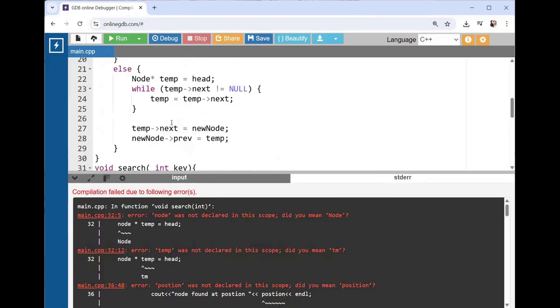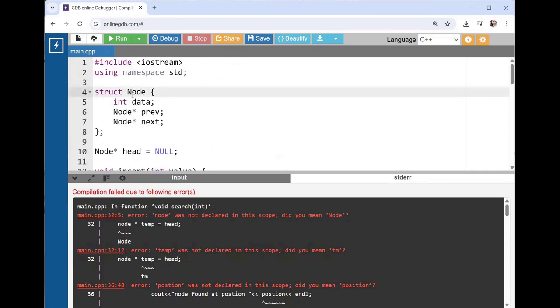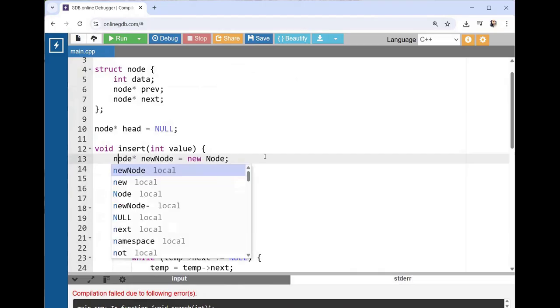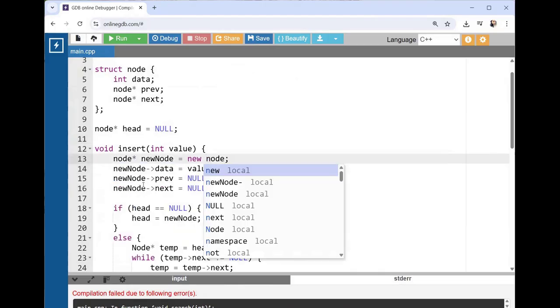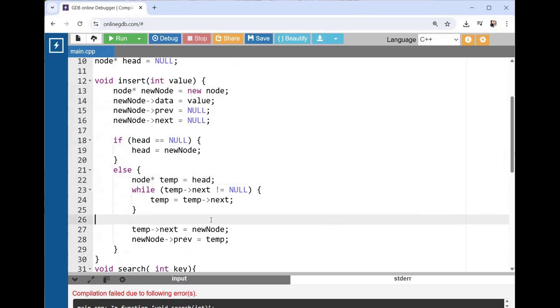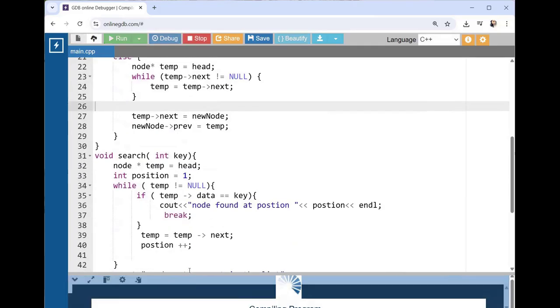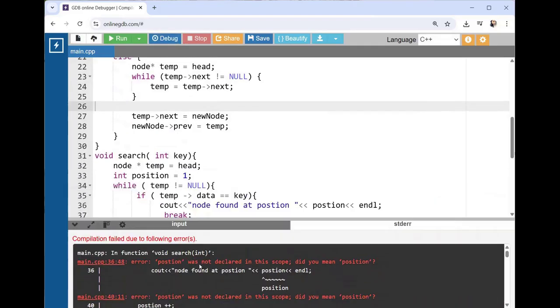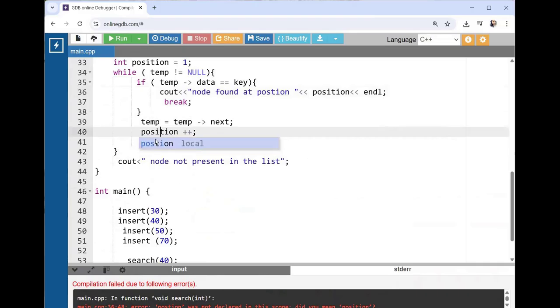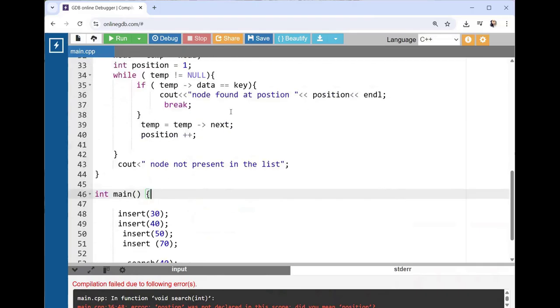So capital Node we have written here, I think. So let's make it a small one. We have to change it everywhere. That's a small n. All right, now next, run this. Position spelling is wrong, so make it right. Position. That's now okay.